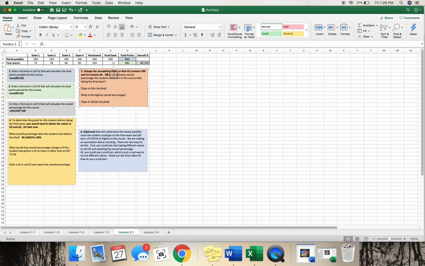What is the lowest overall percentage that this student could earn in the course after taking the final exam? So it tells us if they got a 0, the lowest score is a 0. So in the final exam, they got a 0. So we're going to enter that into our G3 cell. Press enter. So this is our lowest score. So they would get a 60.125% as their lowest score.